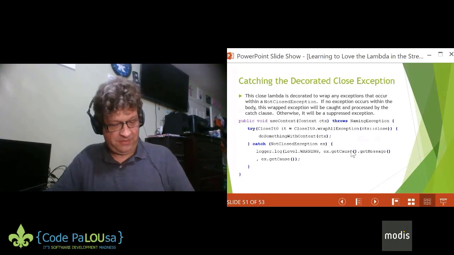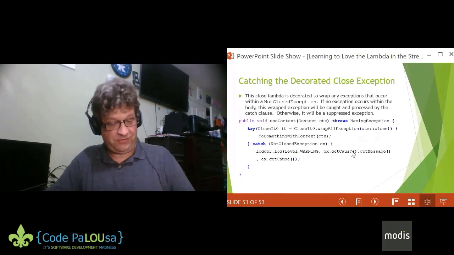And here's the cool part. If you get an exception that only happens in the close method, you can catch and handle it independently of when an exception happens in the body of the try-catch. Before these decorators in lambdas, that was not possible to do.